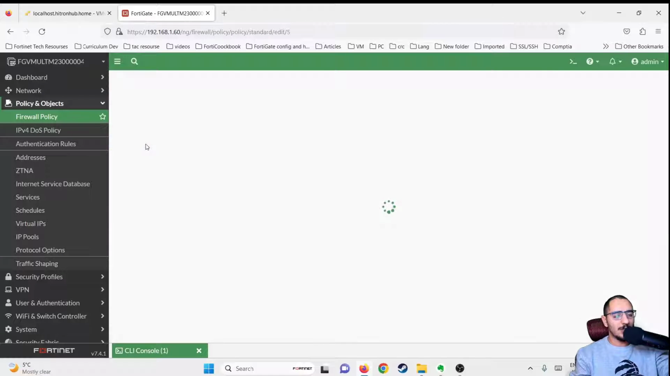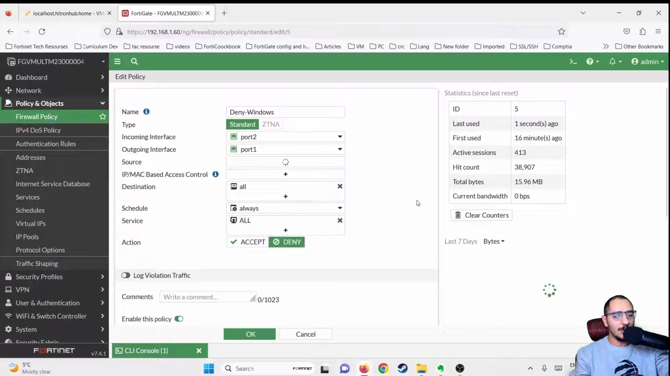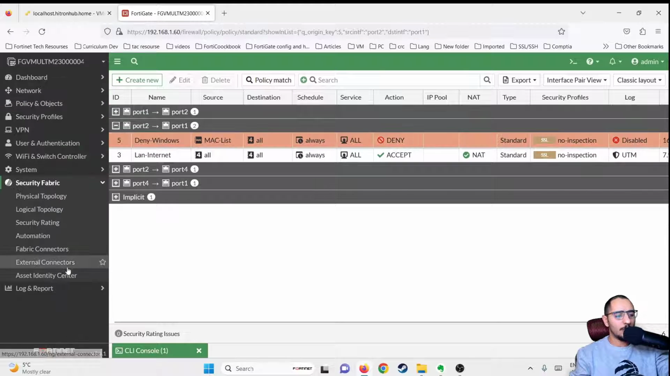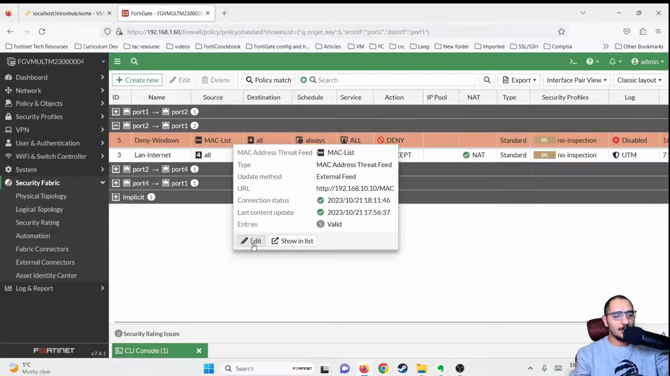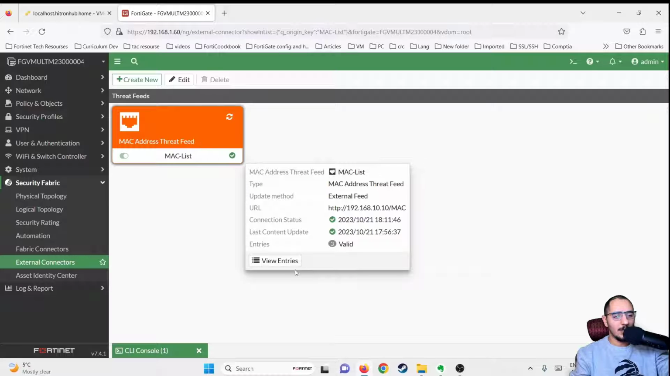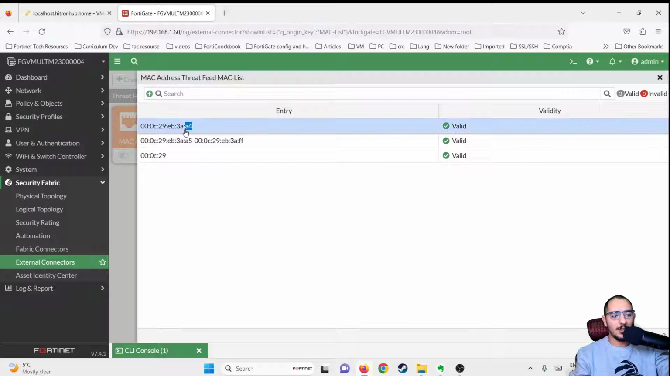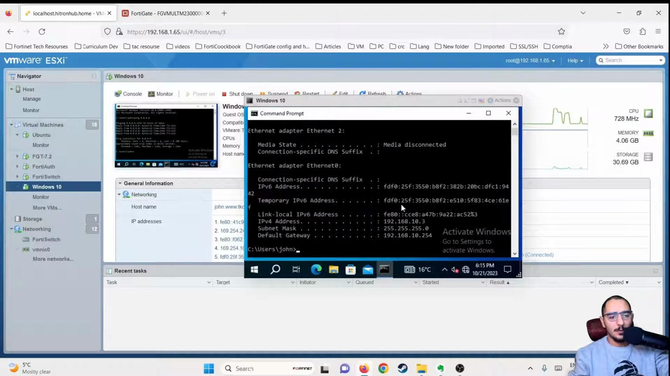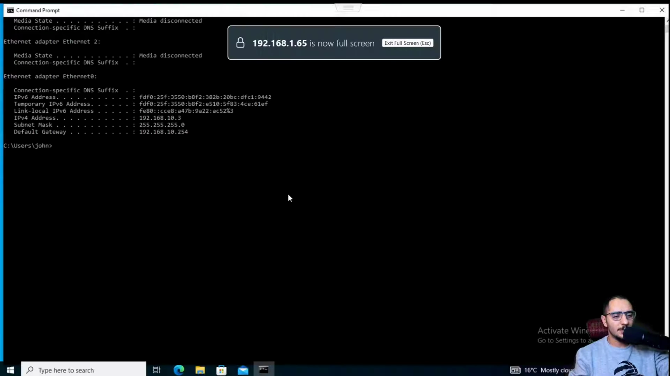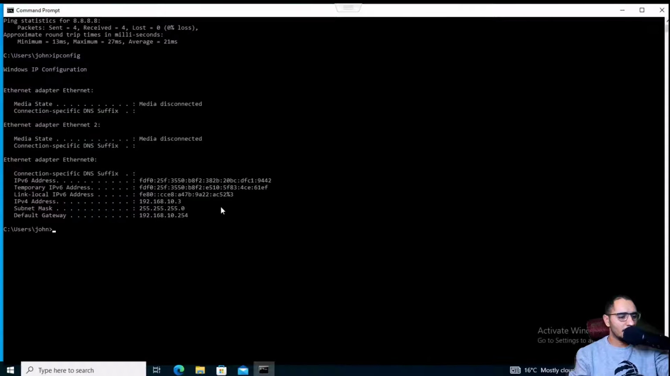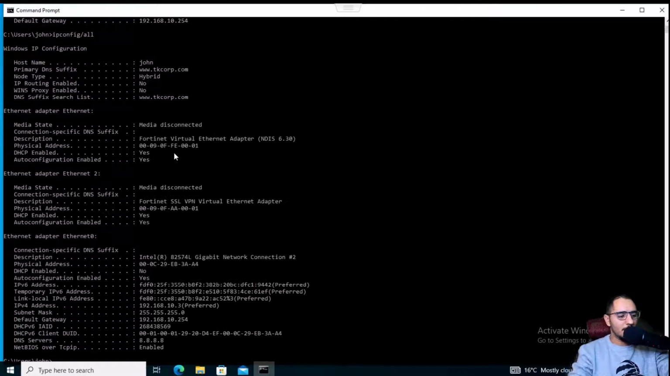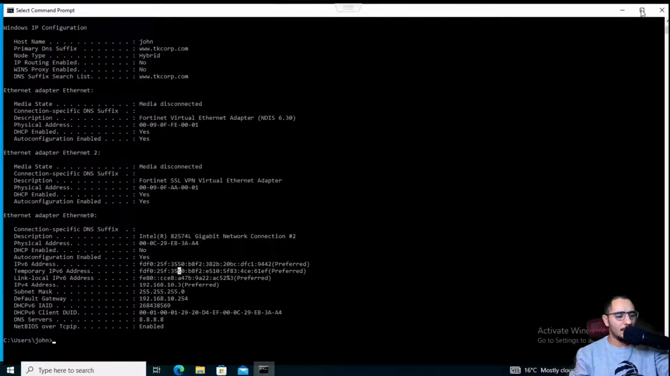Now I'm going to set the action to deny. And again, I wanted to show you that in the MAC address list, showing the list, MAC address view entries, the MAC address ends with A4. So the Windows machine MAC address, I'm going to maximize this. You should be able to see the MAC address, and here we are, it is ending with A4.